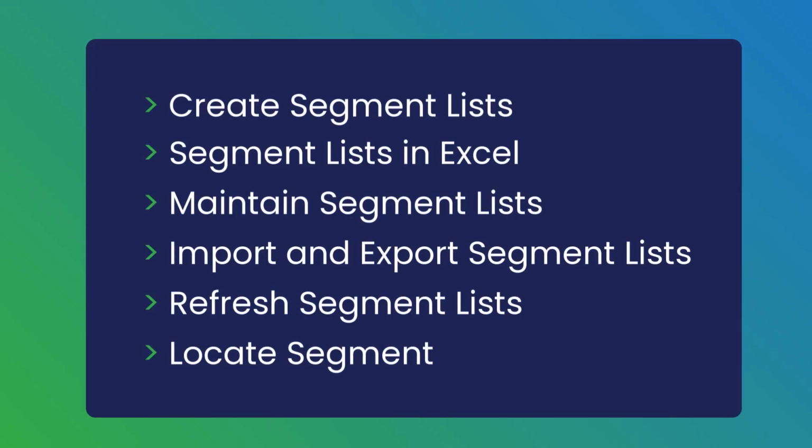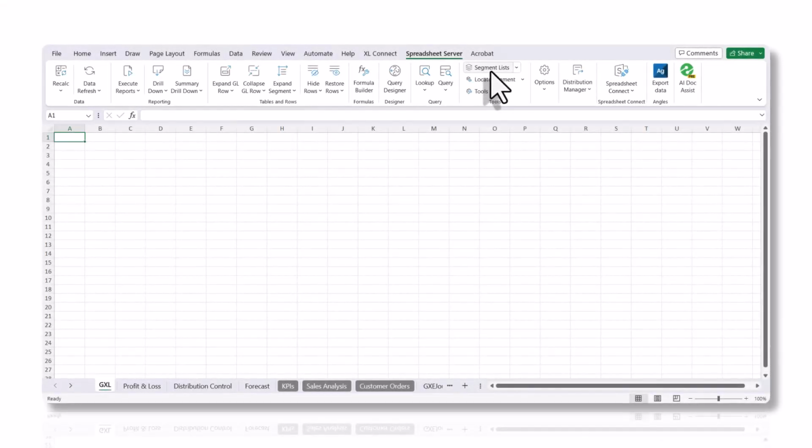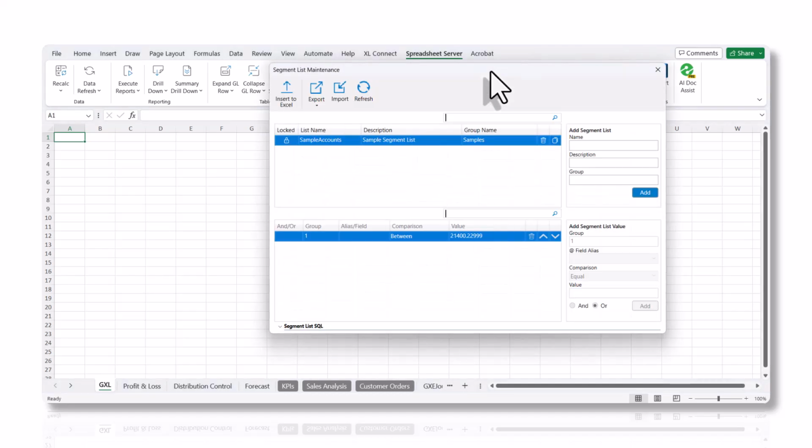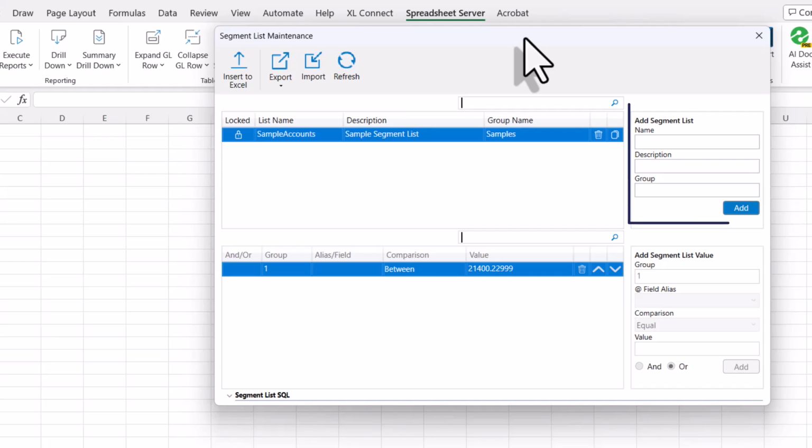Let's delve into how segment lists function, starting with Create Segment Lists. Click the Segment List button in the Spreadsheet Server ribbon. In the Segment List Maintenance panel, you can manually create segment lists in the Add Segment List section. Type the segment list name, with no blank spaces or special characters, in the name field. This name will be inserted into the selected cell when the GXL formula is executed, and it will represent the values associated with the segment list.